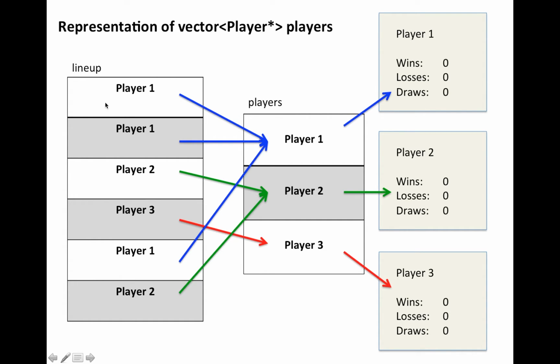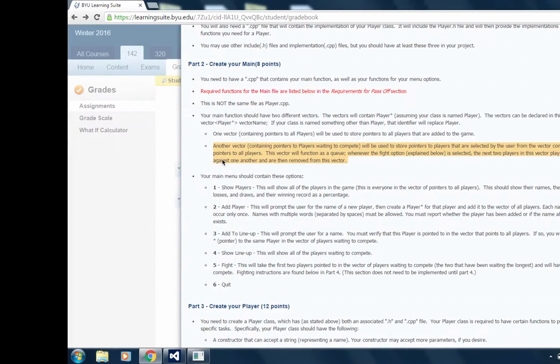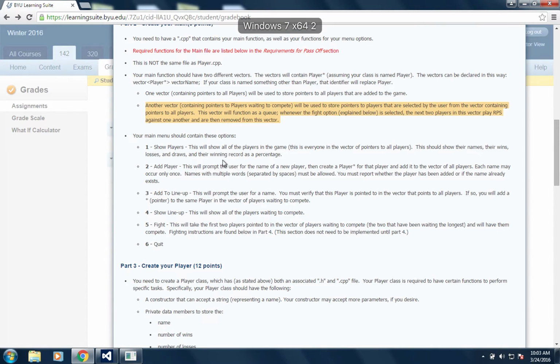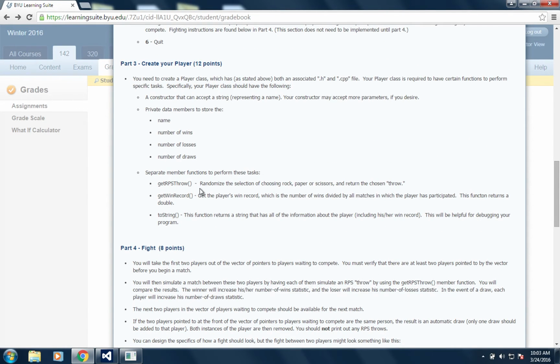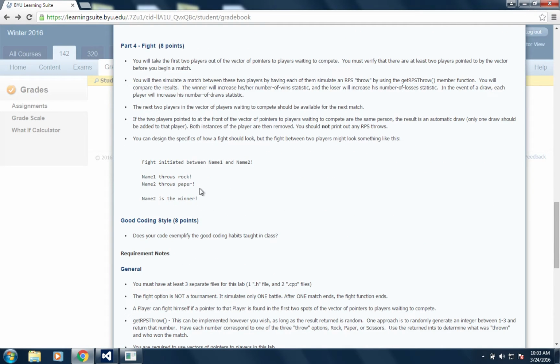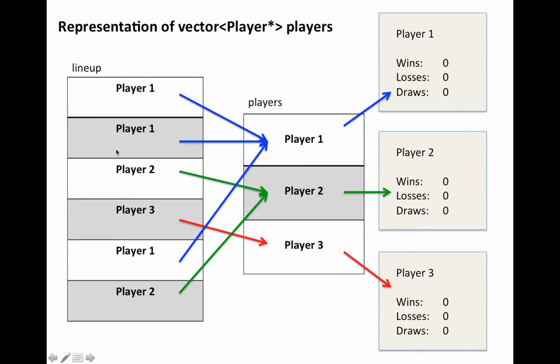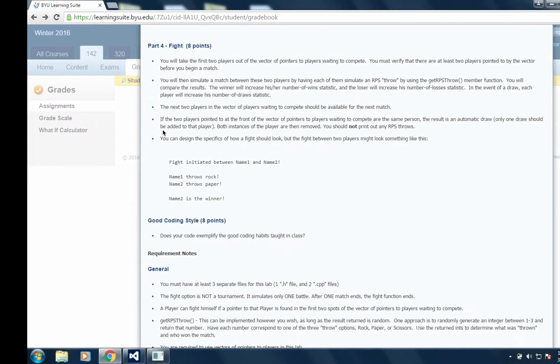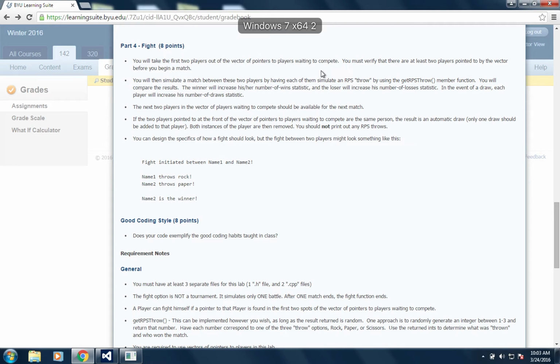Okay, the only way to take a player out of the lineup or the matchup vector is for them to actually participate in a rock, paper, scissors fight. Okay, so let's just do a couple examples of what this should mean, but let's talk about the fight requirements before we do so. Okay, so we talked about creating our main. Let's talk about fight. So you will take the first 2 players out of the vector of pointers of players waiting to compete, okay? Which in this case, the first 2 would be player 1 and player 1. You must verify that there are at least 2 players pointed to by the vector before you begin a match.